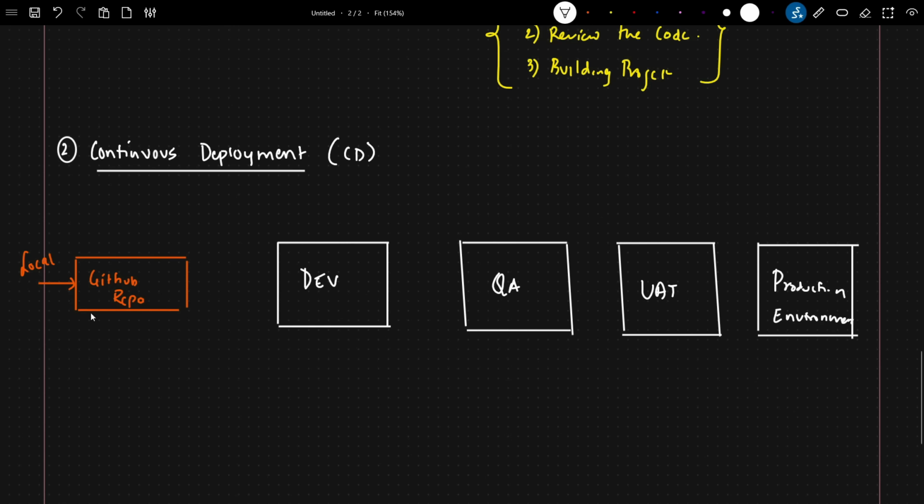Now see, once all the developers commit all their code, that basically means this data science project is ready. But you know that I need to deploy this project somewhere, right? If we really need to deploy it, we cannot directly deploy this into production, right?